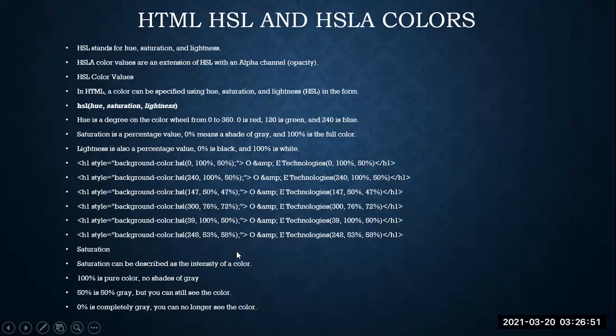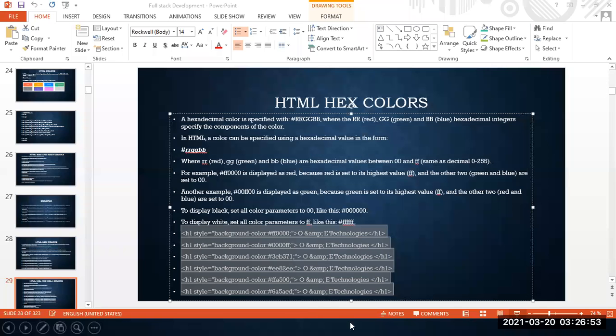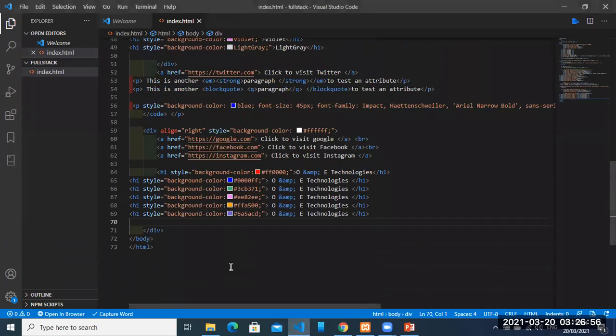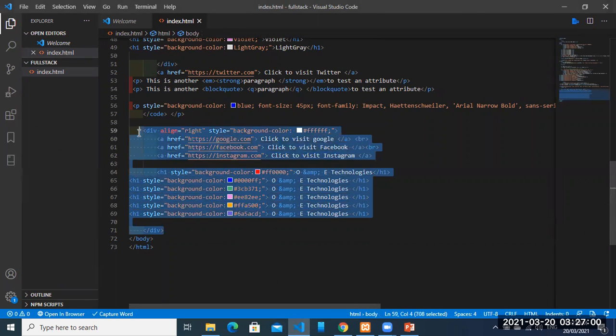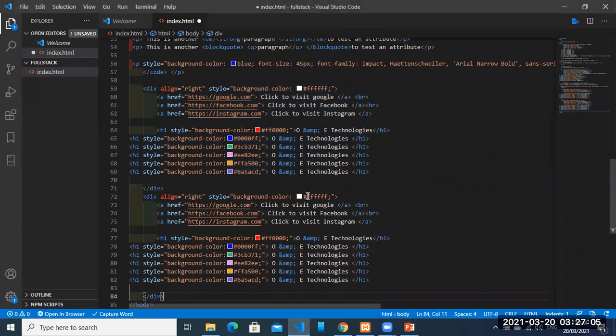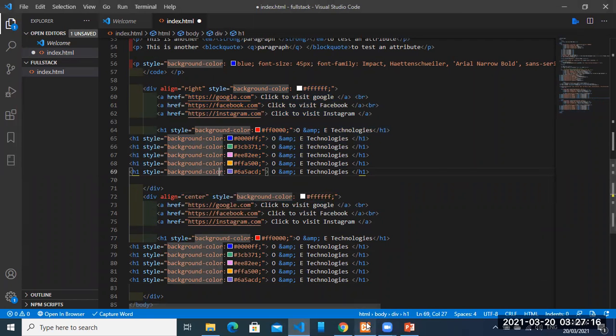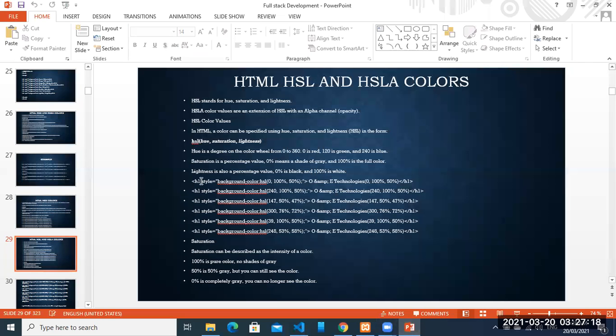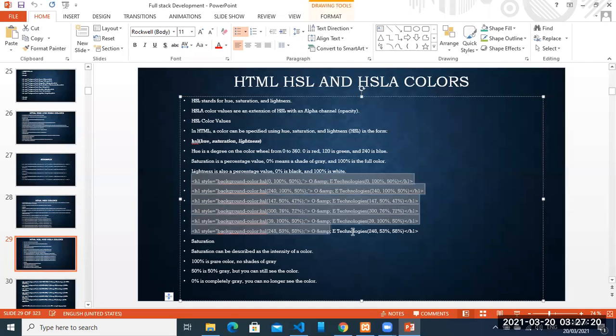Let's create another div element. So let's copy this. Let's just make this center. Then I'm going to copy this.